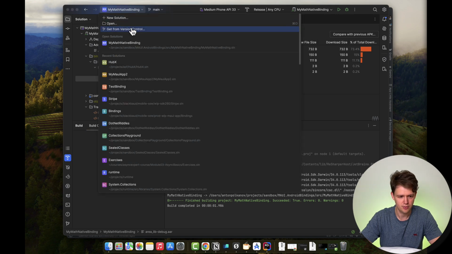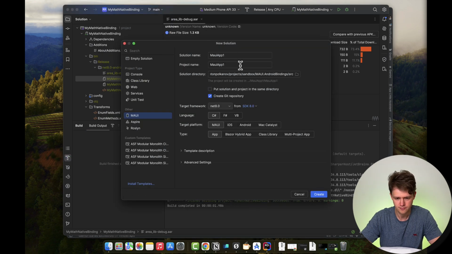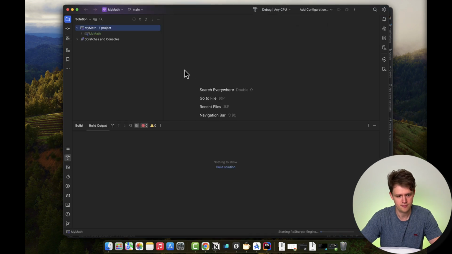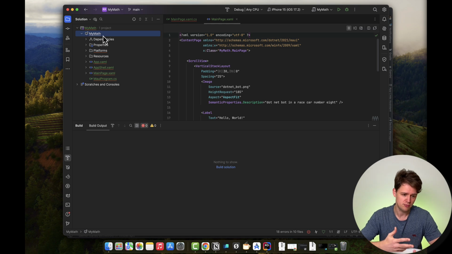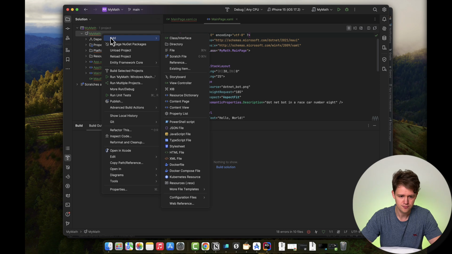I'll create a simple mobile app. It's going to be a .NET MAUI app, and I will call it My Math. The first thing I'm going to do is import the dependency. You can distribute your Android bindings in different ways. For example, you can pack it as a NuGet package, or you can reference it as a DLL. So this is what I will do.